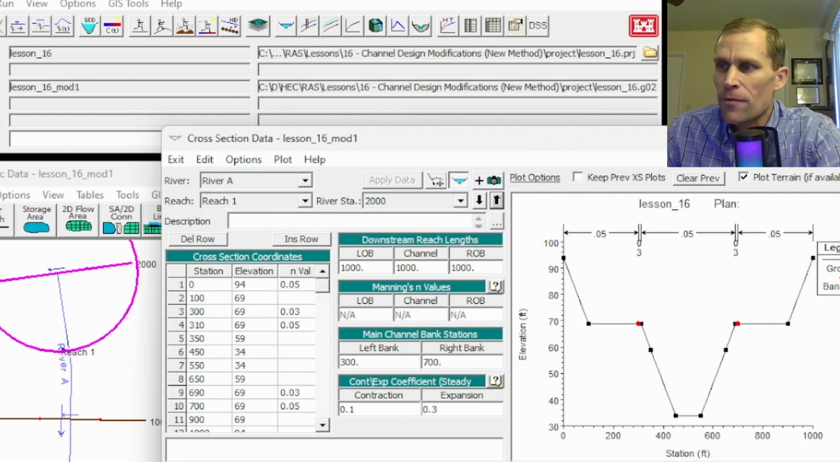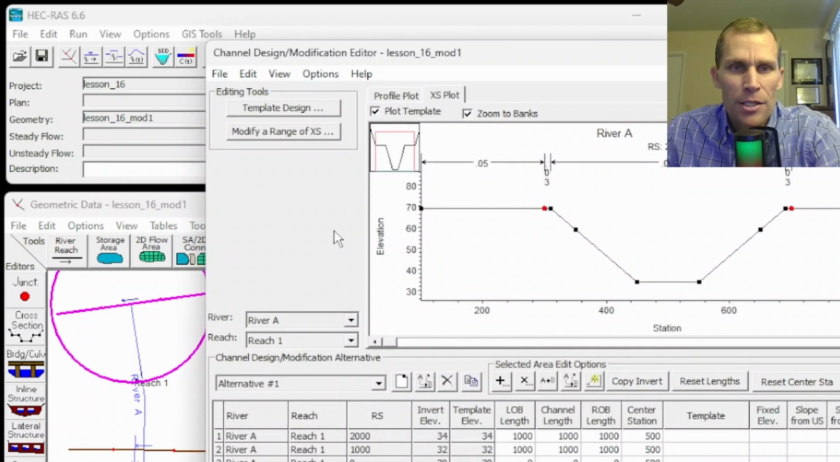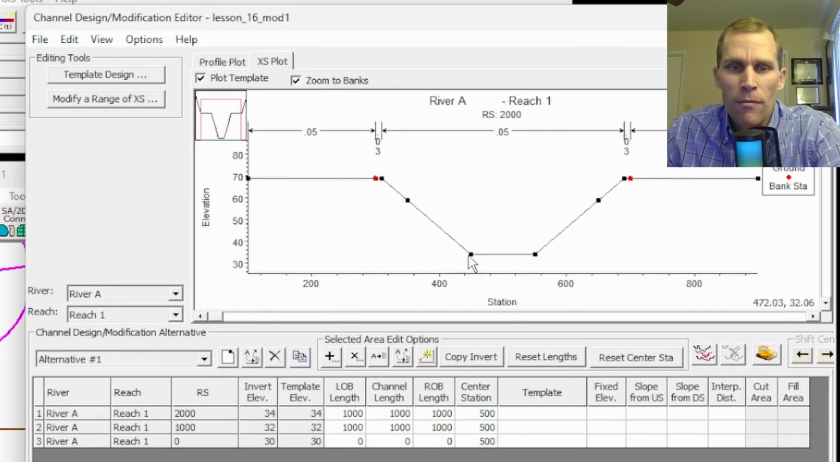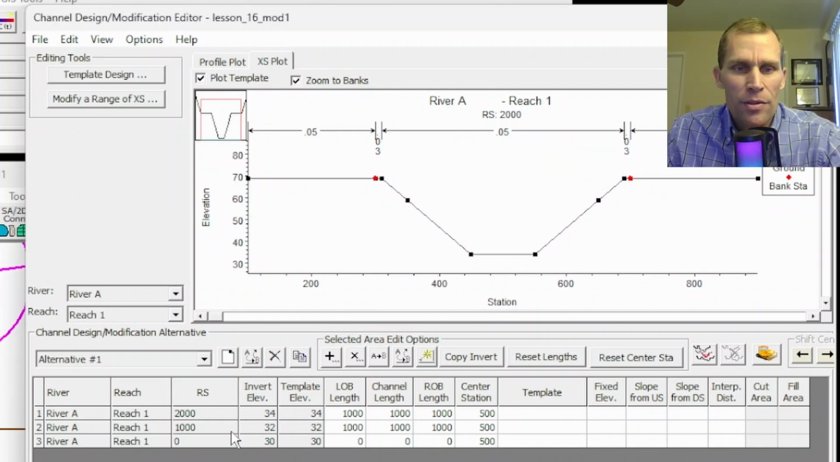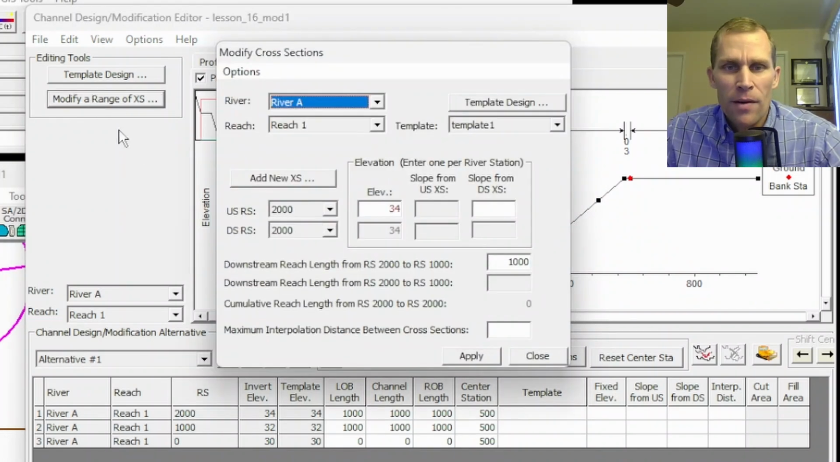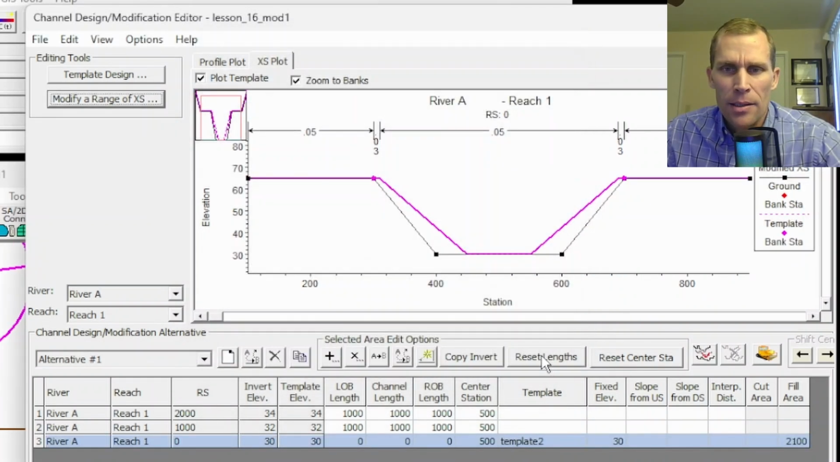Okay, let's go back and make a few more modifications and create a few more geometry files. So I'll go to Tools, Channel Design Modification. So we're starting off where we were on the most recent geometry file. Let's go ahead and apply that same template to the cross section at River Station 0. So go modify. I'll change this to 0 and 0 and template 2. Okay, I think that's good. I'll click apply and close.